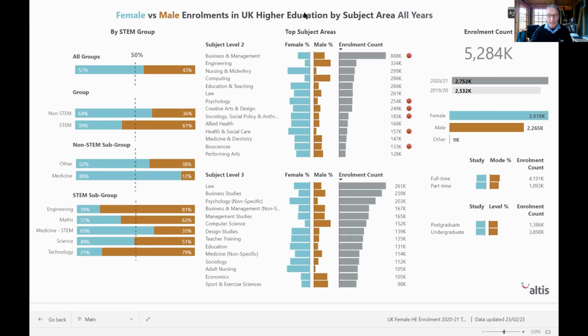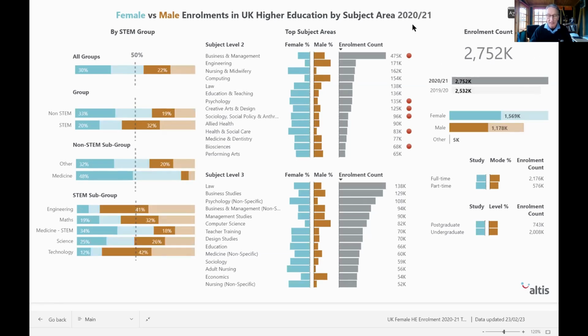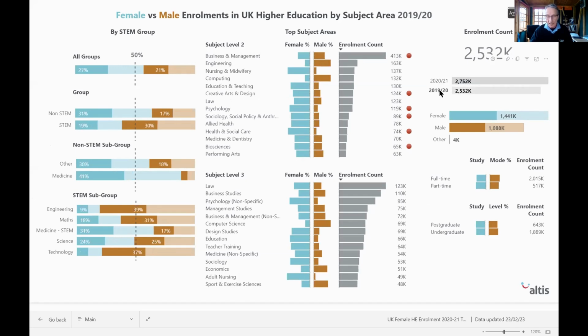Also in the title, it is dynamic. So you'll see at the end, it says all years. But if I click on a year over here, you'll see that that title updates to reflect that the report is now filtered for the academic year 2020-2021. I can click on the other academic year shown here to change that. Click again to unselect.